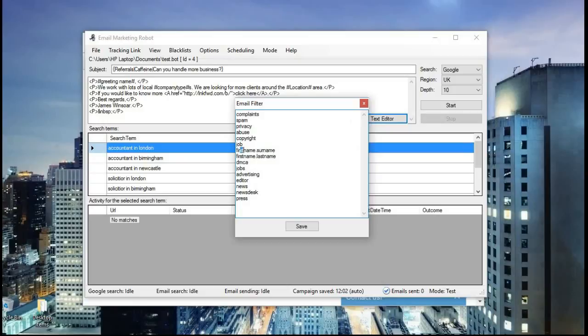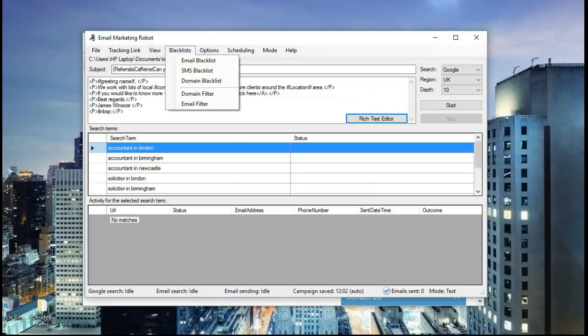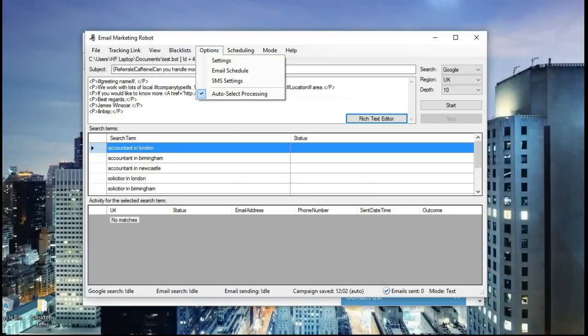Email filter as well, it works in the same way. For example, you can filter out any email address with complaints in or job in, the first name dot surname or first name dot last name that appears on websites quite often. And what it would do is, if it finds one of these email addresses, it will disregard that one and it will look for another one. So that's a great way of increasing the chance that it's going to go to a personal email address that it finds.